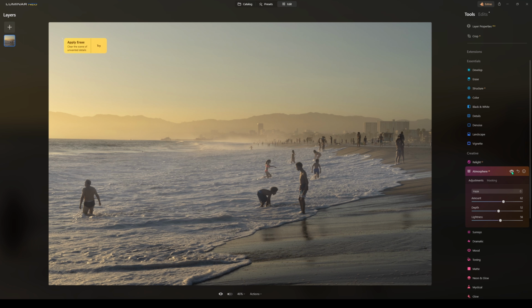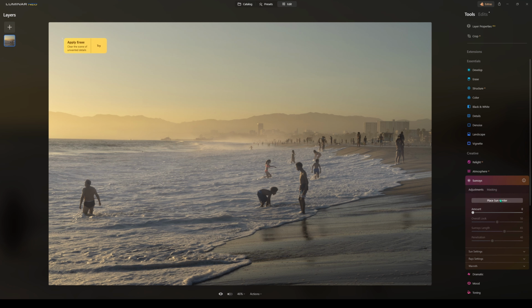See, here's the before and after. So if you're shooting a landscape photo and you want to add some of this, I think that's a great use case. Next up, you can also add sun rays to the image. You can just place the sun wherever you want the sun center to be.